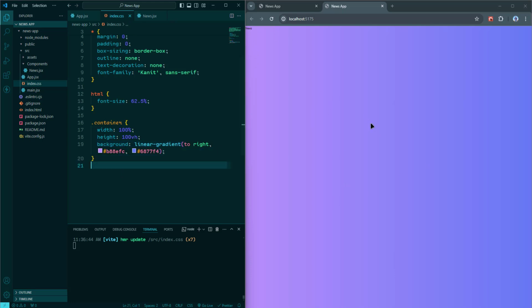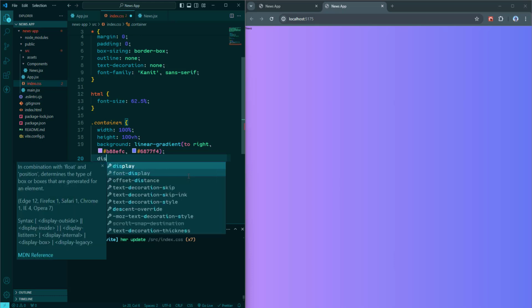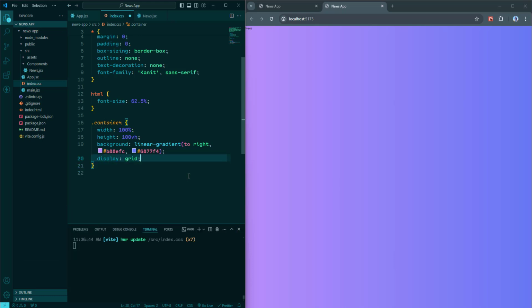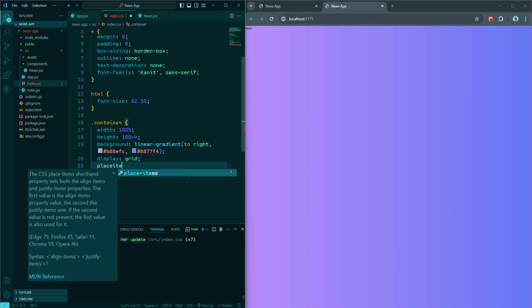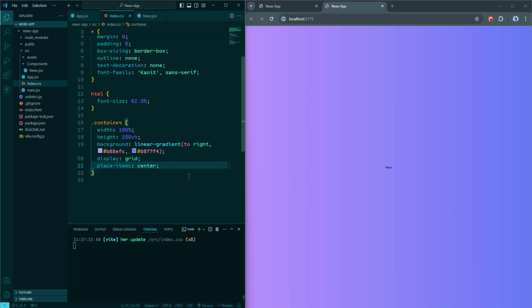Next, I'm going to place the content in the center of the page. For that, we can use a couple of different ways. I mean, we can use CSS Flexbox, we can use positions, and also we can use CSS Grid. In this case, I'm going to use CSS Grid. So let's set display to grid, and then we have to use place-items with the value center. So in case of grid, we use just two properties, display and place-items. If we used CSS Flexbox here, then we would use display flex, justify-content center, and align-items center. Alright, so that's it about the container.